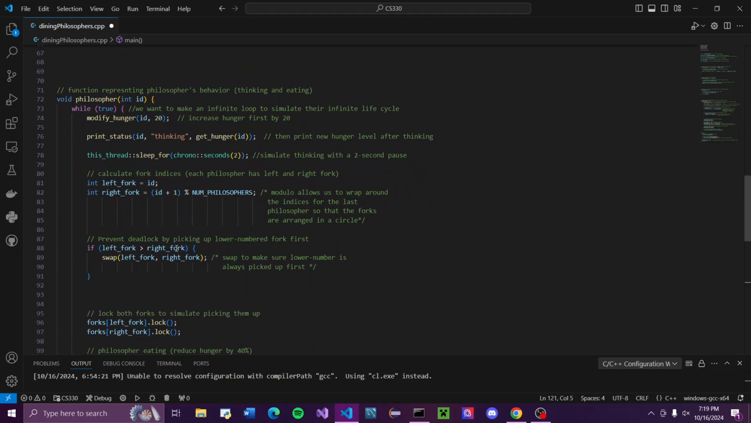And then our next function here is going to represent the philosopher's behavior. So we got a little bit going on here. This is going to be our while loop, and we want to make a while loop to simulate their infinite life cycle. And so basically, they're going to have their hunger increase first by 20. They're going to be thinking first, and then this is going to print their new hunger level after thinking. We're also going to simulate a 2-second pause so the output's more readable.